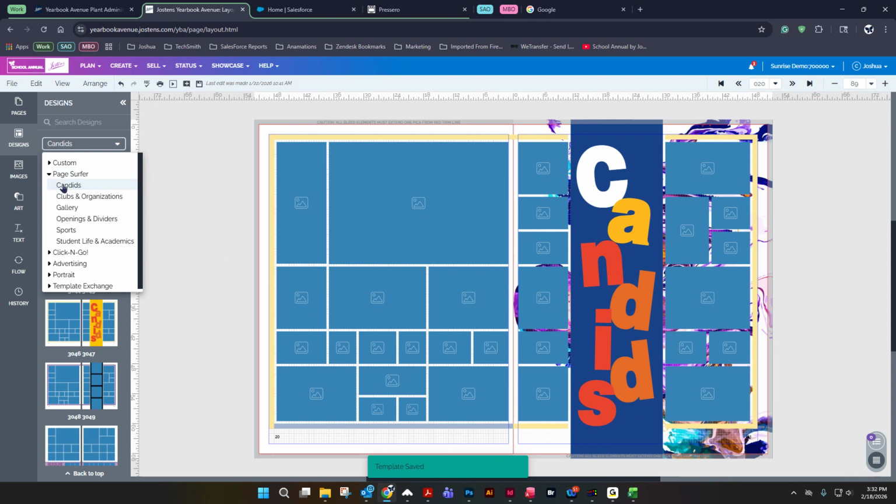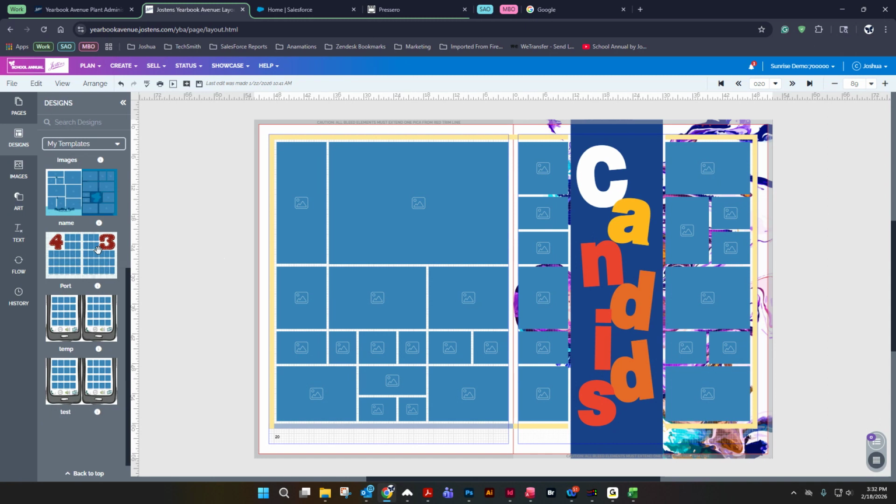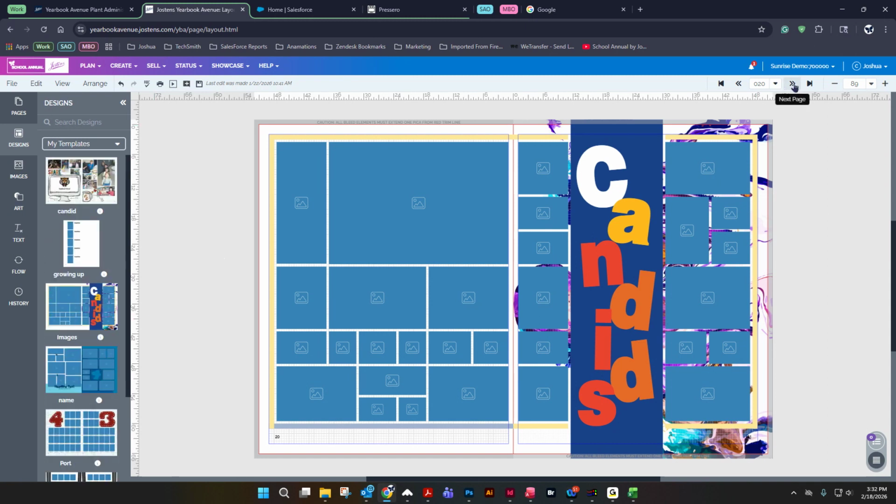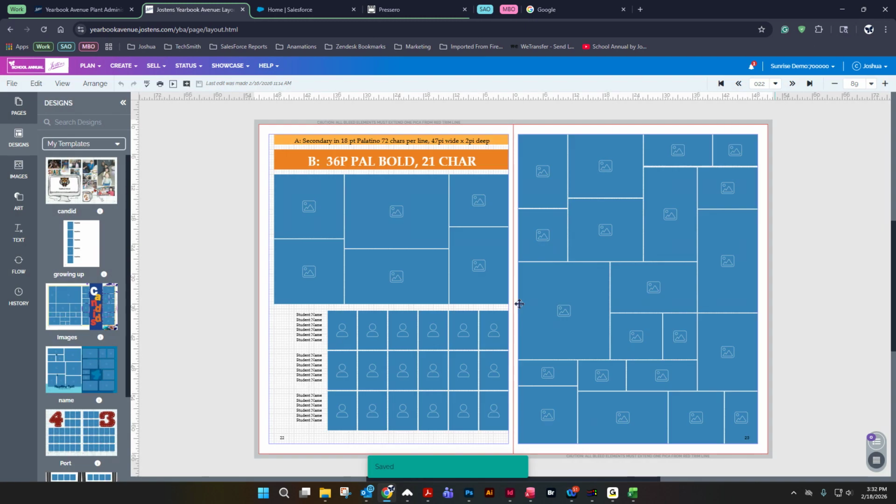Then we're going to come over here to Custom. Back over to Design. We're going to click this little down arrow, back up to Custom. And we're going to go to My Templates. And then here we can see all the templates that we saved. So we can come over here to the next page.